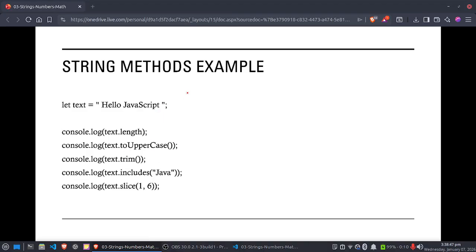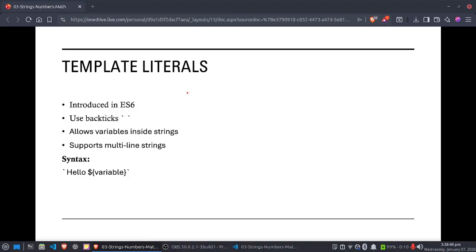Next is template literals. Template literals use backticks, not quotes. The backtick key is just above the Tab key on the keyboard. They are powerful because we can use variables inside strings, and we can write multi-line strings easily. This makes our code cleaner and easier to read.